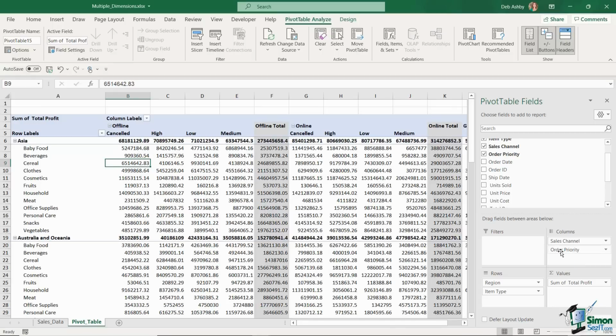And this is where we start to get really complex. So now we're analyzing by essentially 4 different dimensions. We have our region, our item type, we then have offline and the order priority, and then online and the order priority. So very quickly, I can see the sum of the total profit for the Asia region for office supplies that were purchased offline but had high priority. This would be my answer just here.